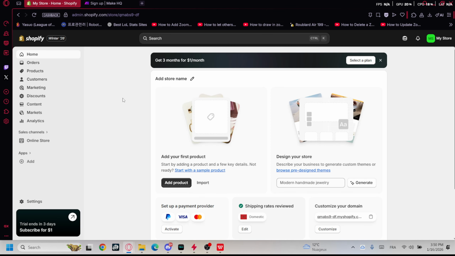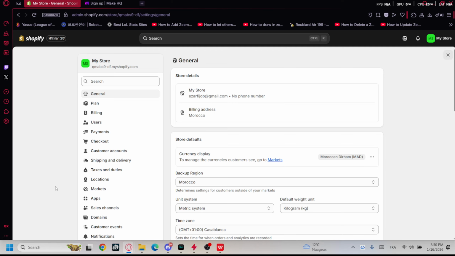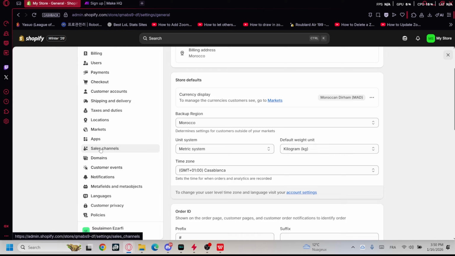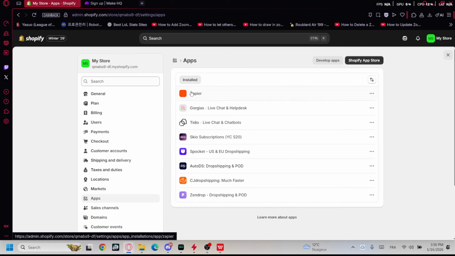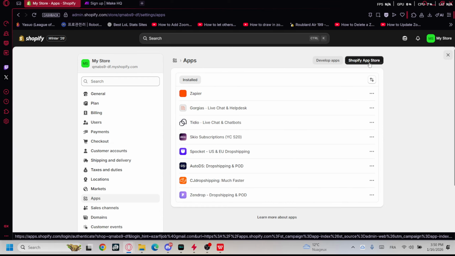And after signing in or signing up on Make website, you will need to get back to your Shopify, and then you will need to go with the left hand menu and click on the settings, the last option on it. Okay, and then just go and click on apps option, click on Shopify app store, the button that's located on the top right.